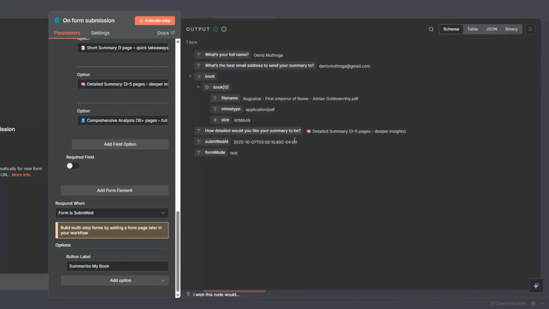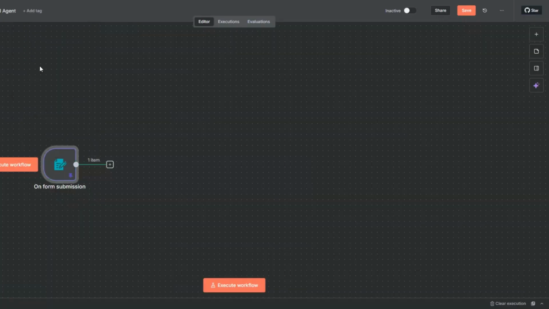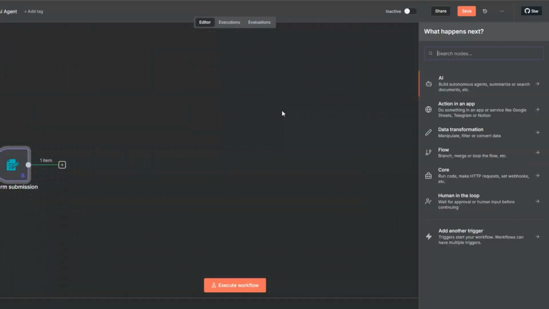Now in our form, you can see we captured our data right here that we just submitted via our form. So we captured the full name, email address, the name of the book, size. You can see it's a very huge book right here. It took a second to submit our form. Here you can see we also captured how detailed we would like to summarize our book. I'll pin this data and use this data to set up our workflow.